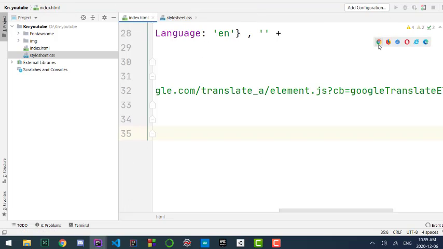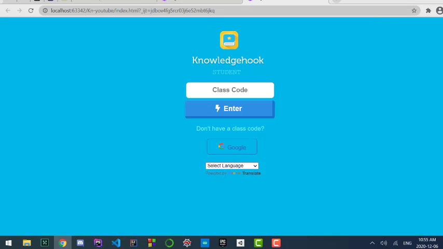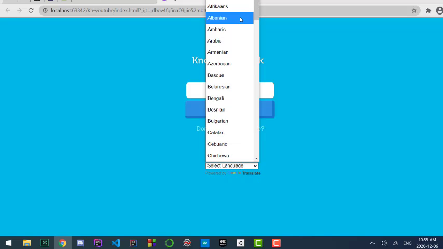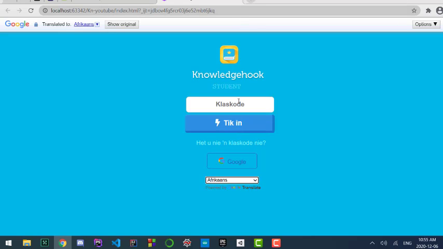Let's go there and let's see. So as you can see, we have this select language. If I select Albanian, as you can see, it has Albanian language everywhere. I don't know how to read it. Well, if I show original, as you can see, it has this.